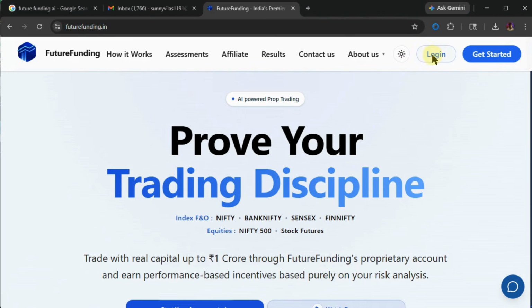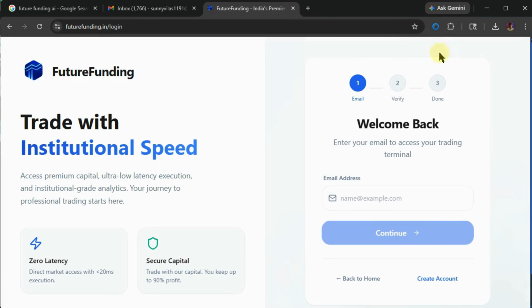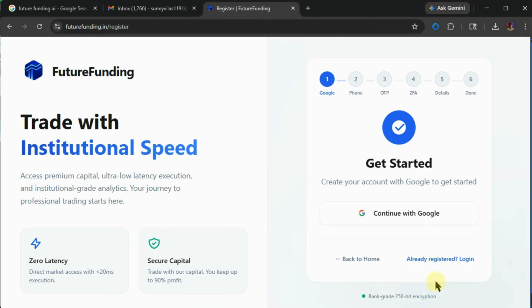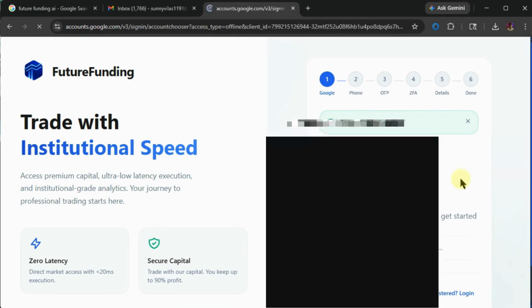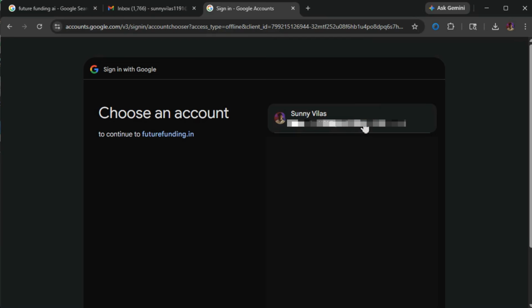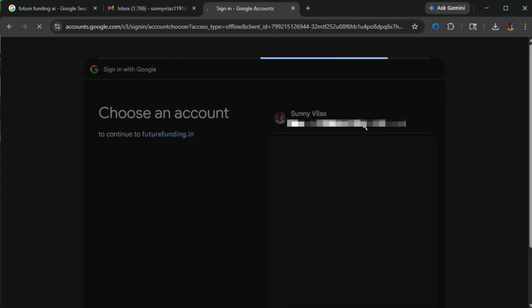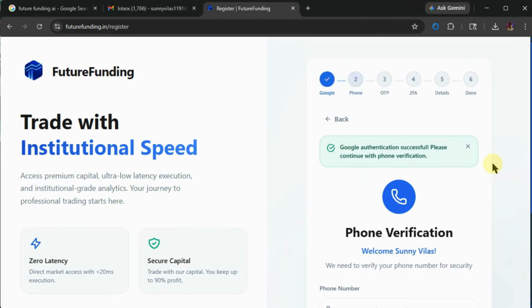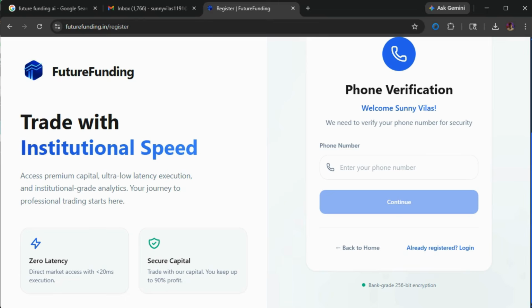So before you start, on the right side of your homepage, you can see the login. To start your 10 lakhs trial account, you need to log in. Just create account, continue with Google. Just select your particular Gmail address. Just go with your verified phone number. Continue.